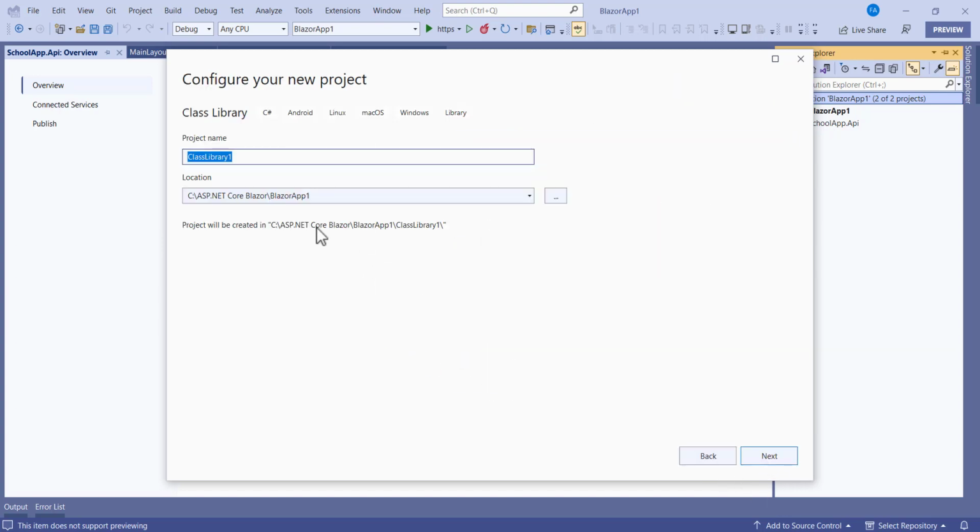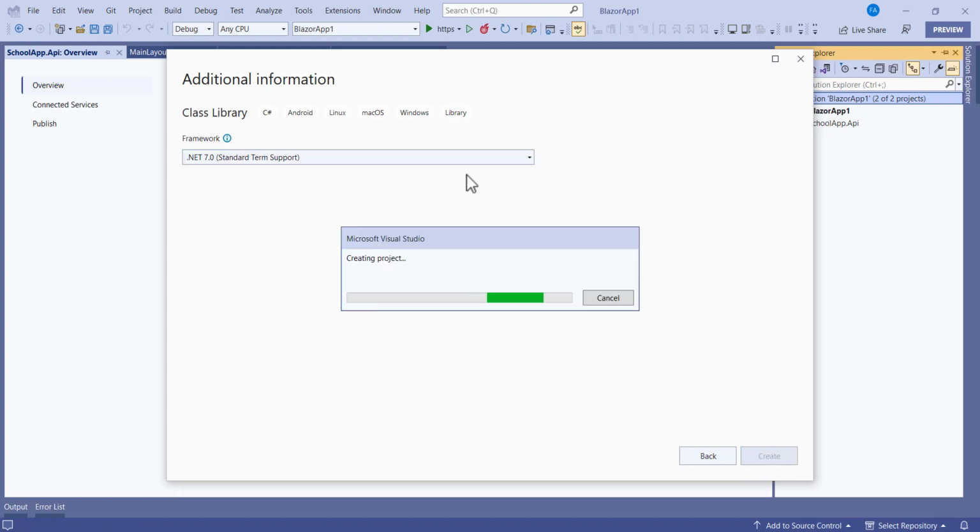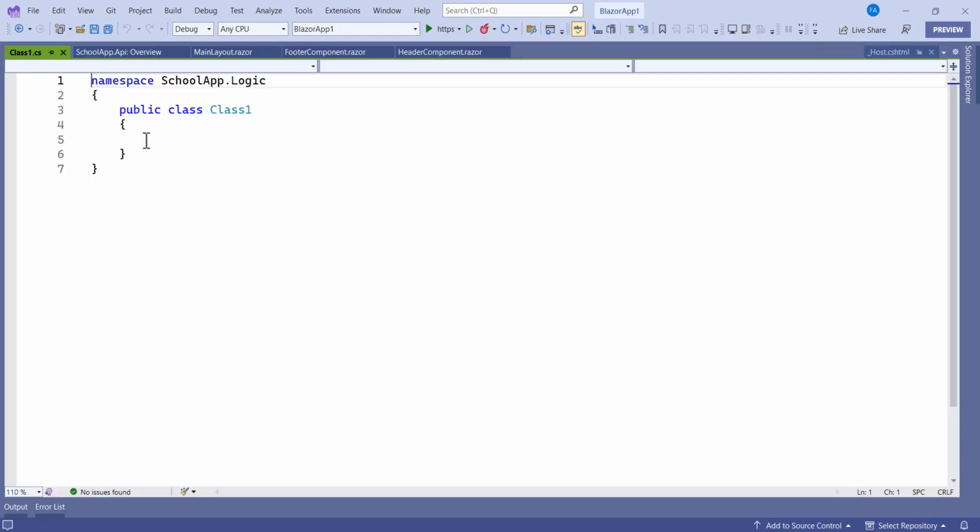Click on next, and we say school app.logic. Let's click on next. So click on next. 7.0, get it created. So we wait for that to also get created. Okay.